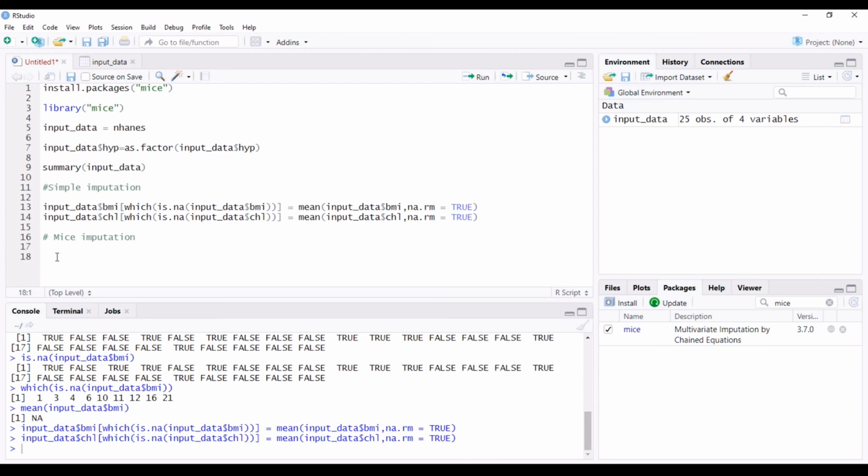So let's first go ahead and create a function, my imp, right? My imp is my function name. You can call it any other name, it's okay. So mice is the function name. If you see the arguments, I can actually walk you through the arguments.